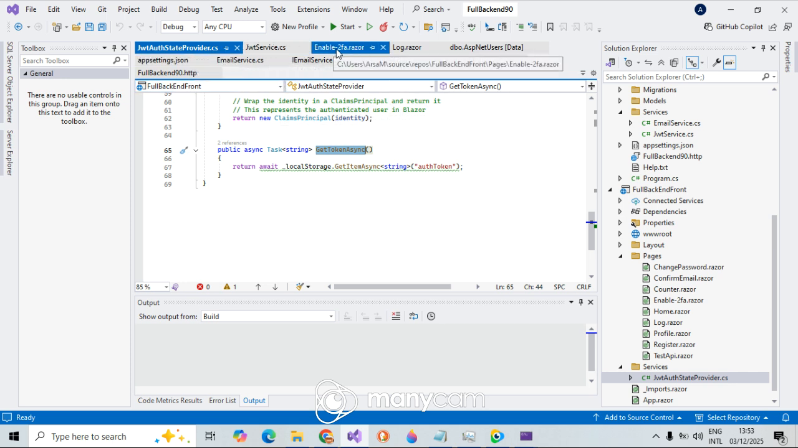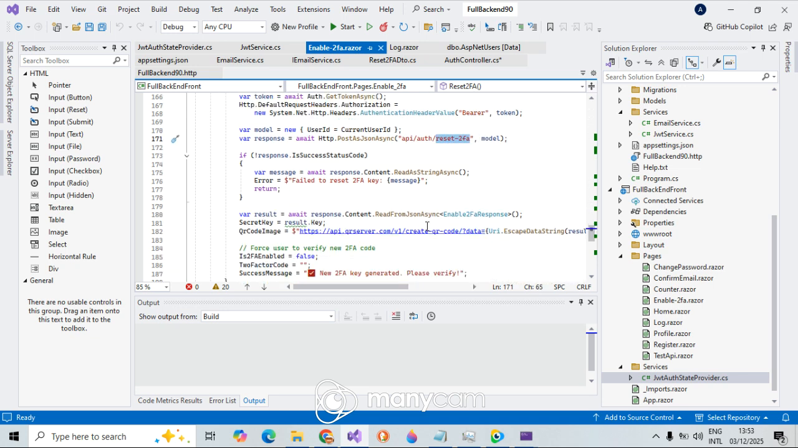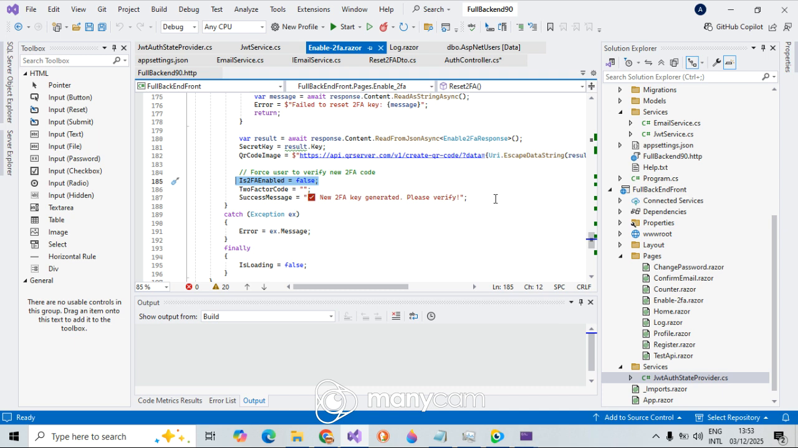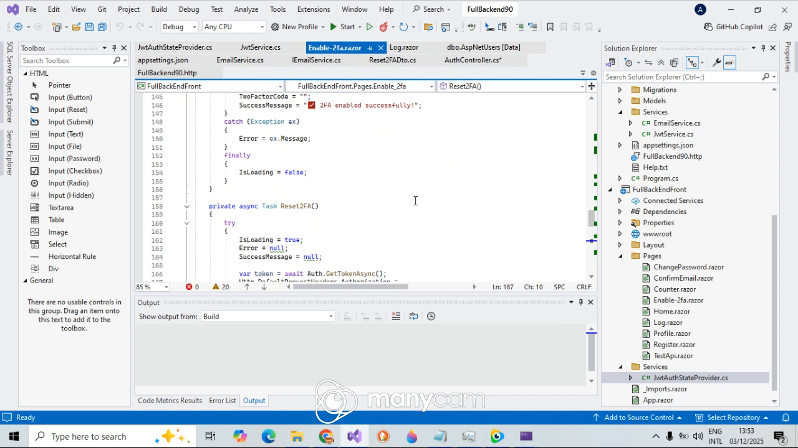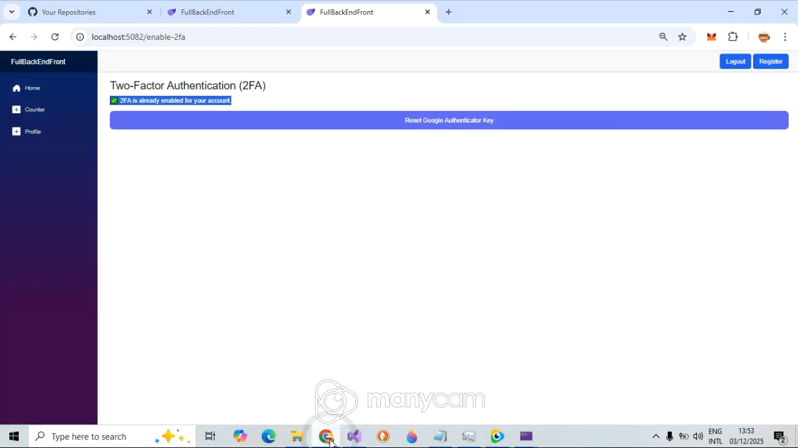Okay, then we get it, and we set the header, and then we send the call to this endpoint because this is an authorized one, and we wait for the response. We check, we have some conditions here, and voila, we reset it. Is enabled false, and a new 2FA generated, and then please verify it. This is how it works.